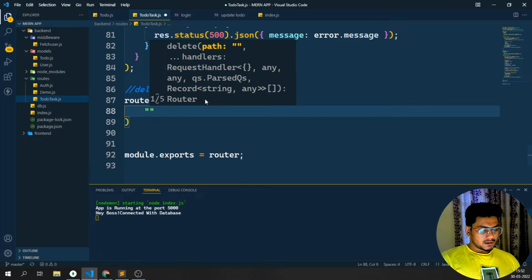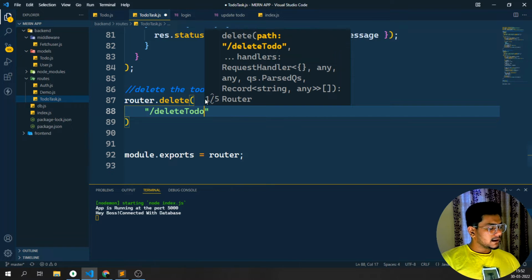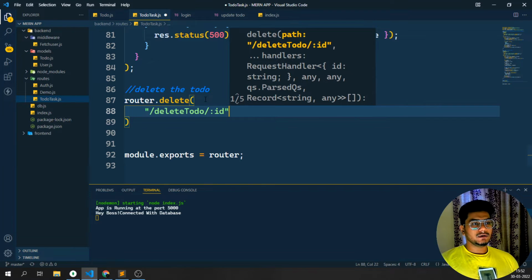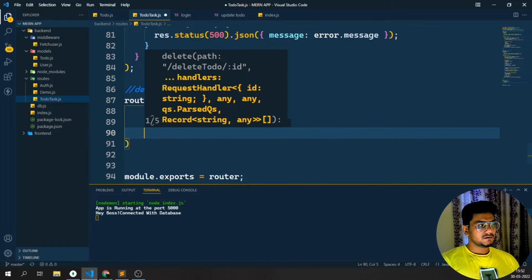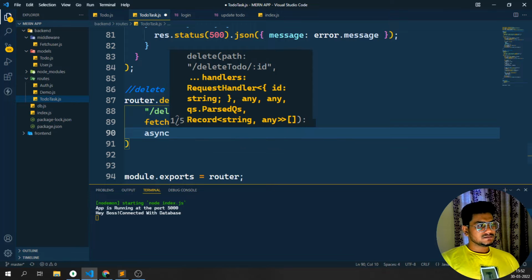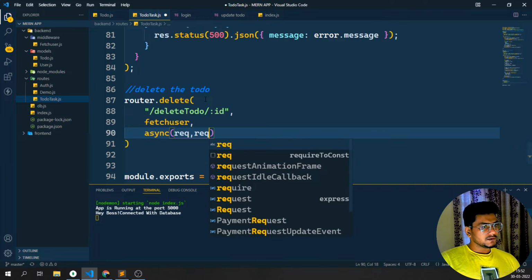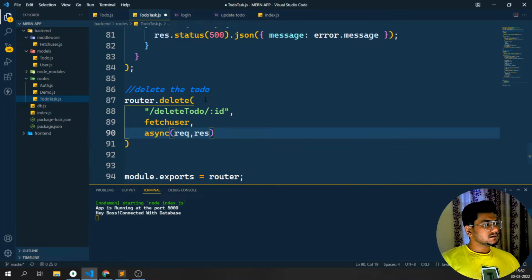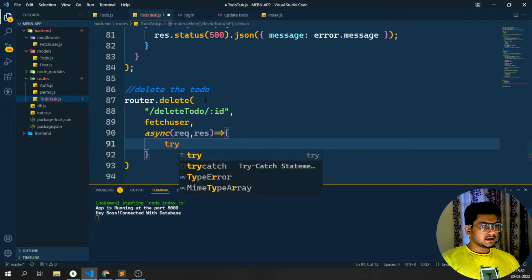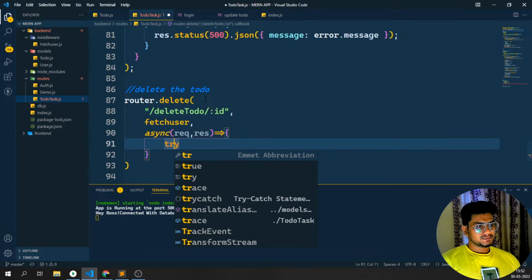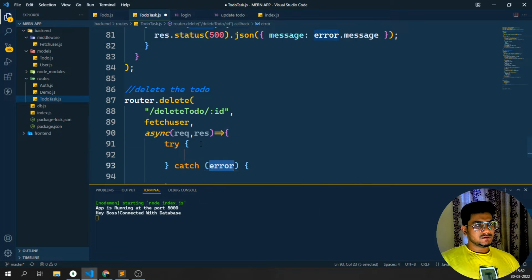So what will it take? It will take /delete-todo and the ID, because based on the ID I need to delete the particular to-do. It will also expect the middleware, fetchUser, and it will have an asynchronous function with request and response, and the same stuff goes on. Here I'll use a try-catch.